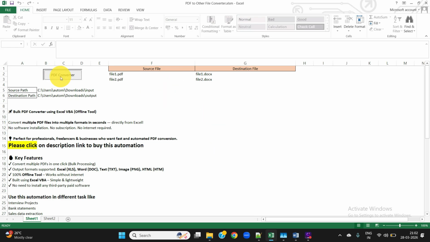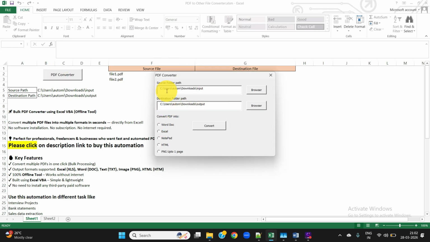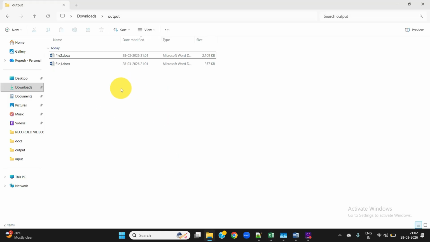Now let's see, in the same way, if I want to convert my PDF file into Excel, then I just click, and the path is already saved. I will click that I need this PDF in the Excel format and click on the convert option. So automatically this will convert your PDF file into the Excel file format.